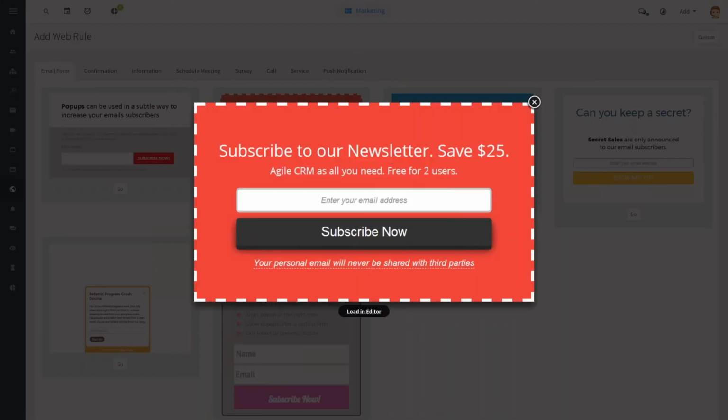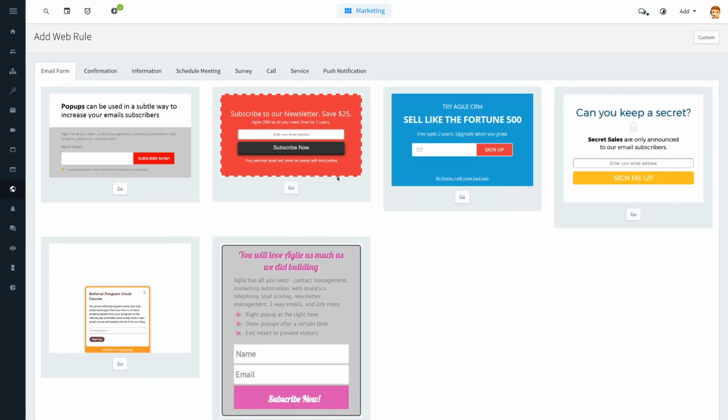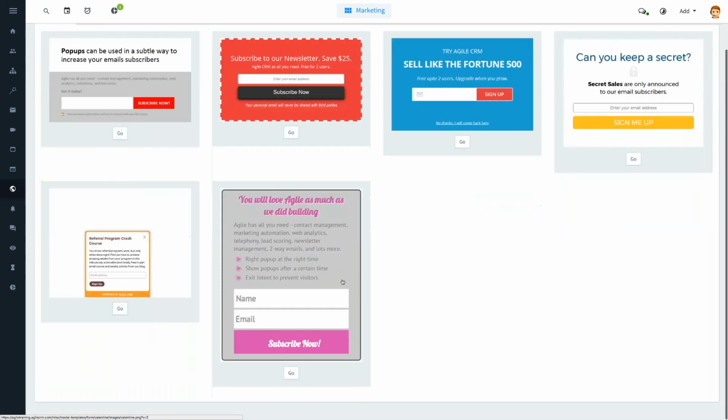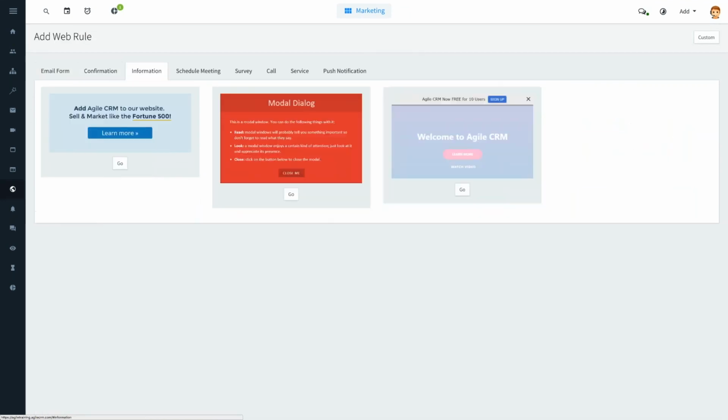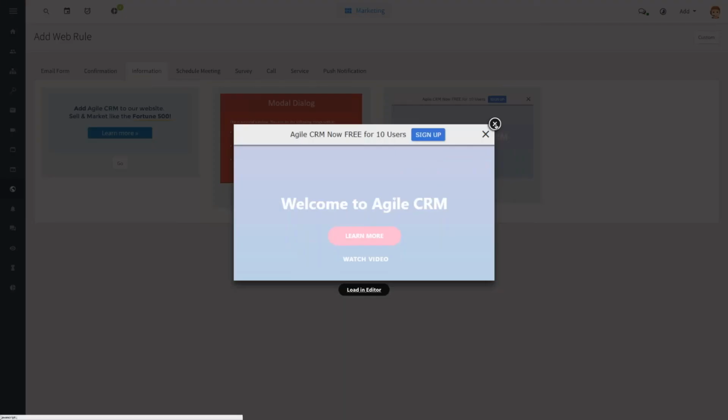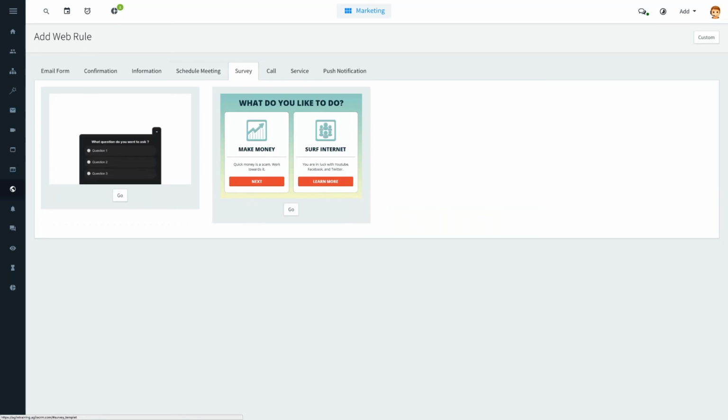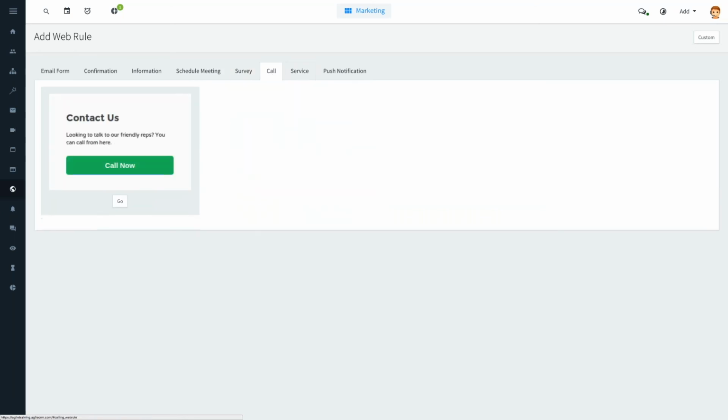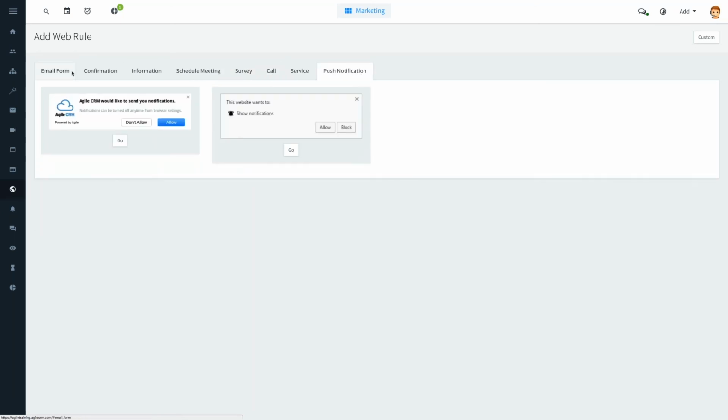Wow, that's pretty cool. Subscribe now and save $25. If you see that in there and you're like, wow, I definitely would do that, and it captures their email address, things like that. We've got all sorts of different ones in here. You got the confirmation, you got information. Here, we'll just do this one right here. Oh, that one looks really cool too. So you could go in and you can do service calls. I mean, all these different ones that we have built in here for you.